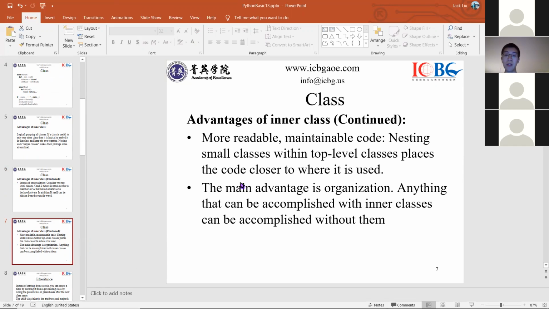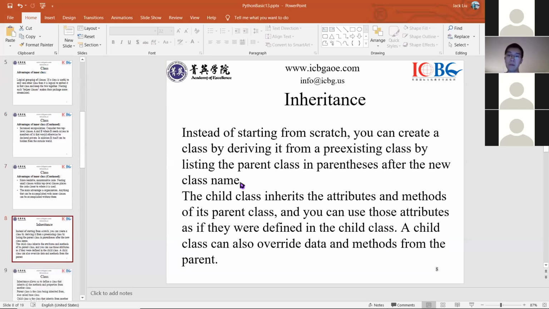And the last point on the slide is saying, we said all these advantages, but at the end of the day, there's no reason to use inner classes or not to use them. Anything you can do with inner classes, you can also do without them, right? They don't add any power. They don't allow you to do anything extra. It's just a nice feature that you might find useful.